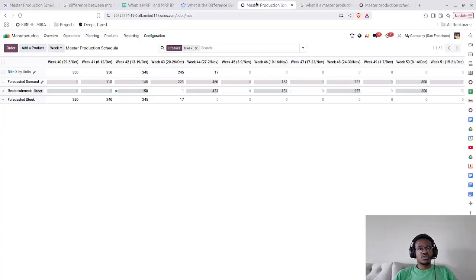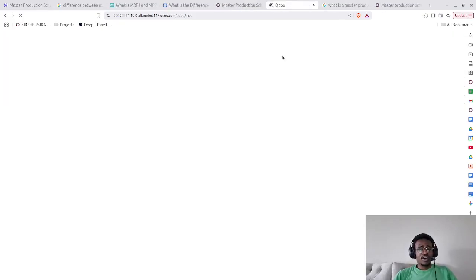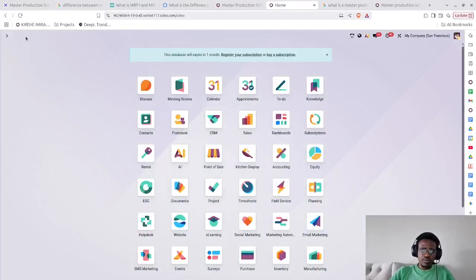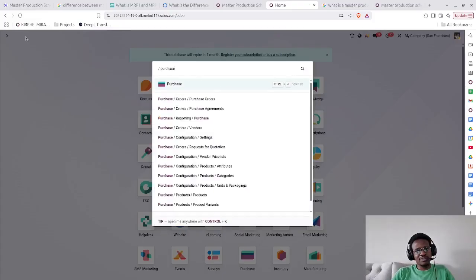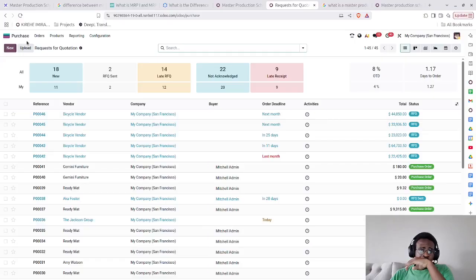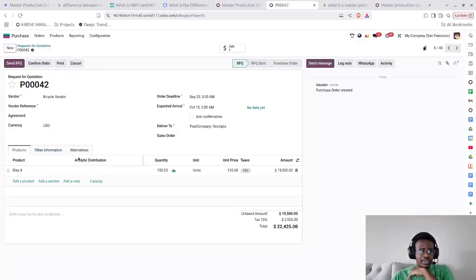Okay, now let's go to our purchase orders. We want to see what dates are there. So I'll just look for purchases. Okay, you can see I have a few orders created from 42 to 46. So if I go inside, I'll see how many bicycles were ordered. This was our first order, 150. What's the order deadline? September 29th, 2 weeks before. An expected arrival, October 13th. Easy, does it. Let's go to the next one.